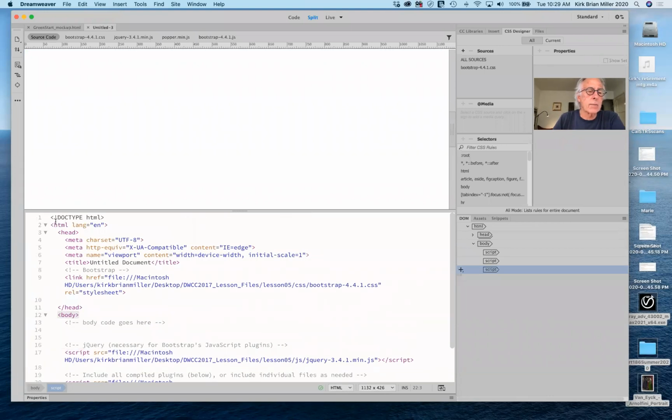We have the doctype, which lets you know that we're using HTML5. We have the HTML, it says language, English. That's kind of important these days. That's what we're using. Here's the head of the document. So that's the opening tag and the closing tag.